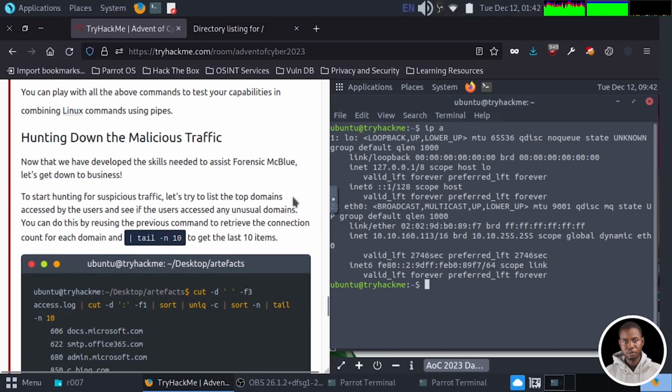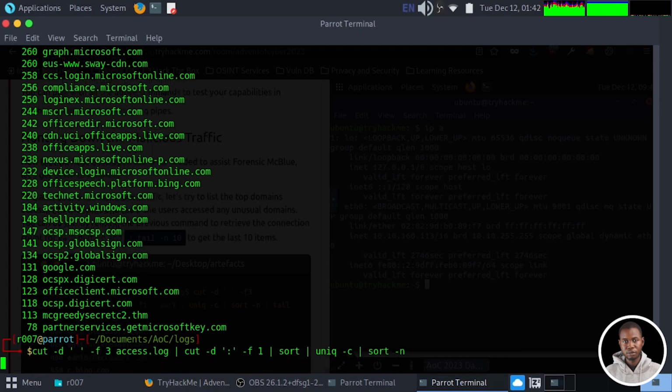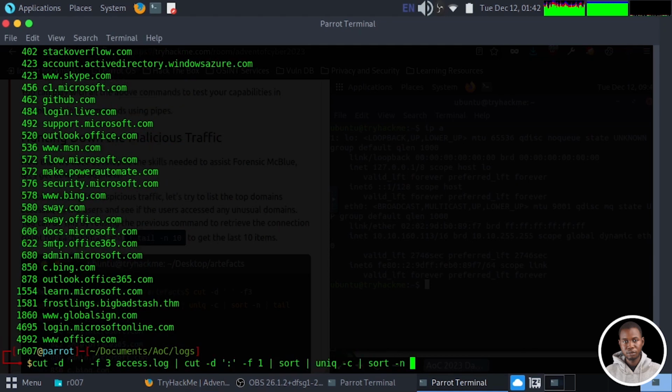Let's try to list the top domains accessed by the user and see if the user accessed any unusual domains. You can do this by reusing the previous command to retrieve the connection count for each domain, and then we'll pipe it into tail -n, which is going to list the bottom values. So basically what this is saying is bring back the last command, which is this command here. Then we pipe it into tail, which is going to view the bottom content, and the number is going to be just 10 values.